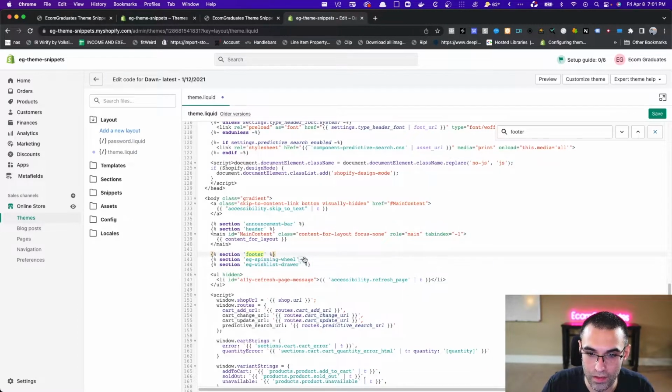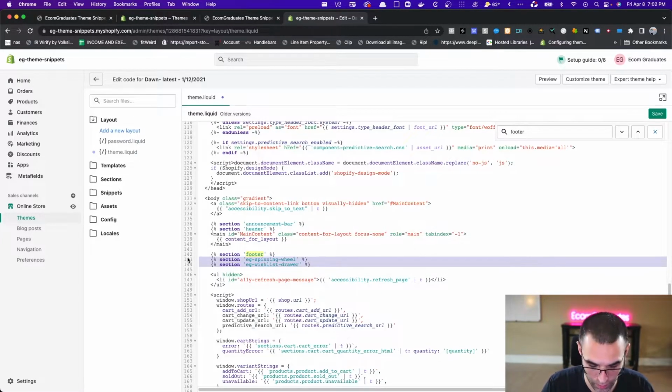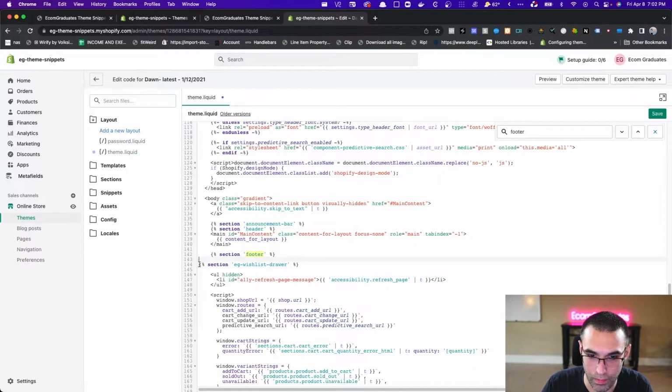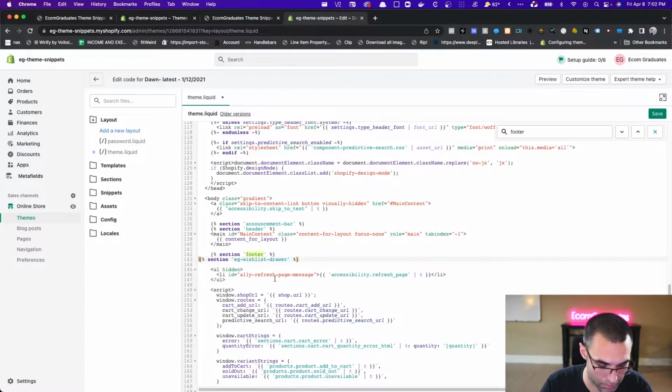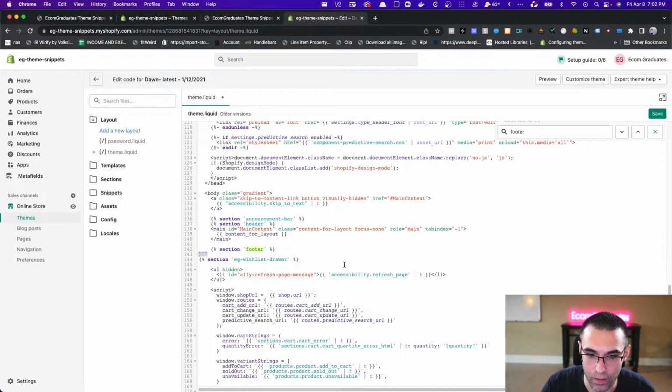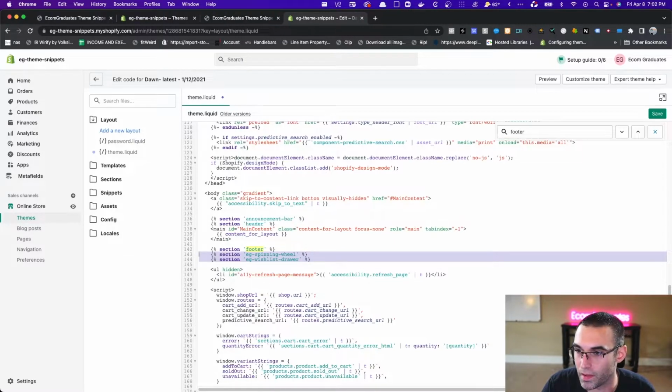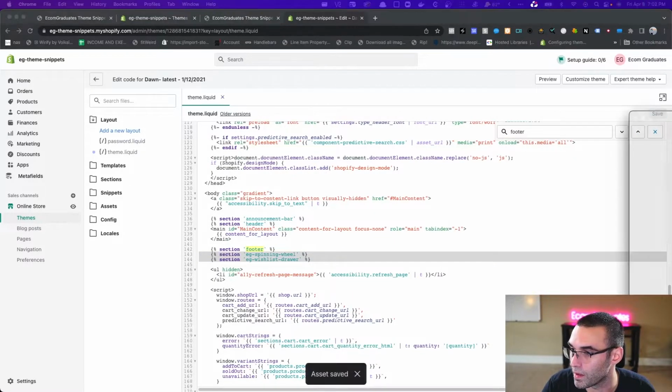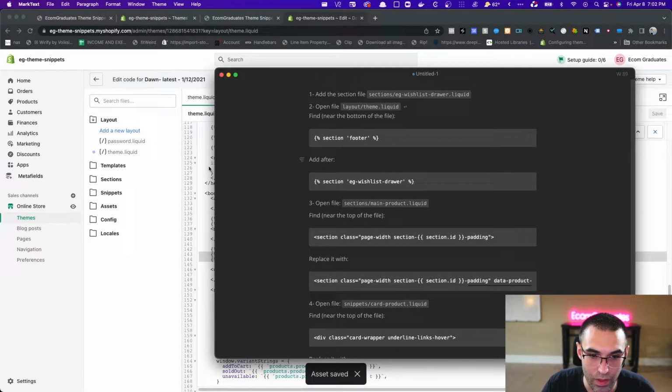But in your case, if you don't have EG spin the win, it would look like this, just like that, except without these weird characters, because apparently I can't copy and paste right. I can develop, but I can't copy and paste. All right, so EG wishlist drawer, but I'm gonna revert the changes for my own use, and I'm gonna hit save, and that's it. Now the next step. So we're done with theme.liquid. Our next step would be to open.